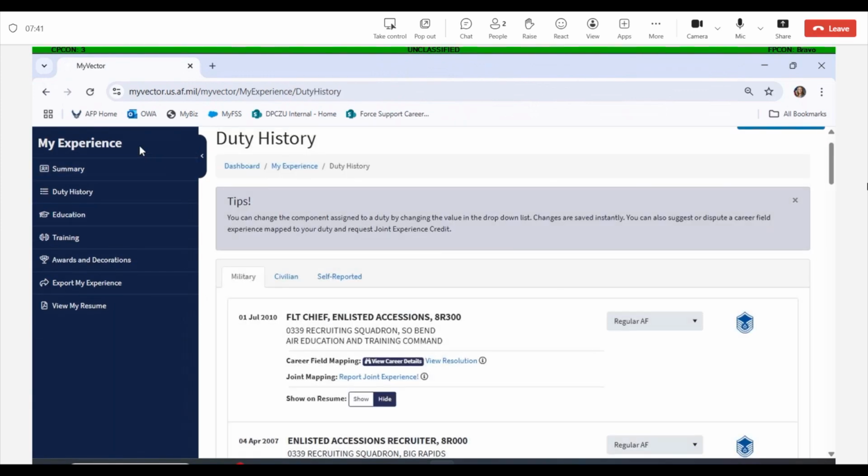Under My Experience, you'll find the sections that comprise your MyVector resume. I'm going to guide you through updating your duty history, which covers civilian, military, and private sector experience. The process for updating education, training, and awards and decorations is very similar, so I won't cover those in detail. However, I will share valuable tips to help you create a polished and effective resume, so be sure to stick around.